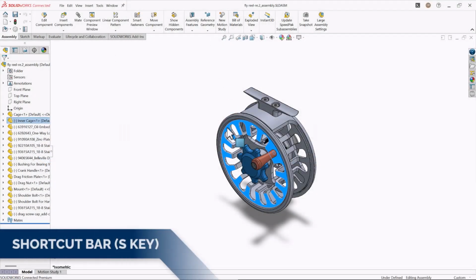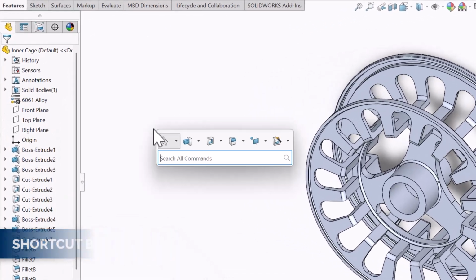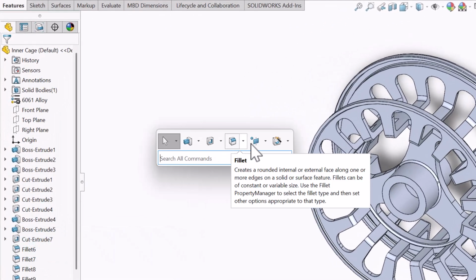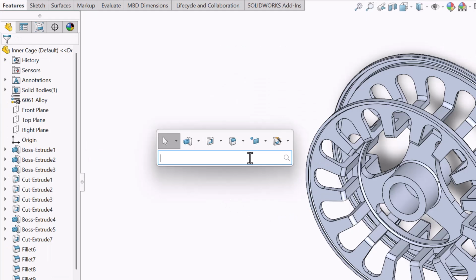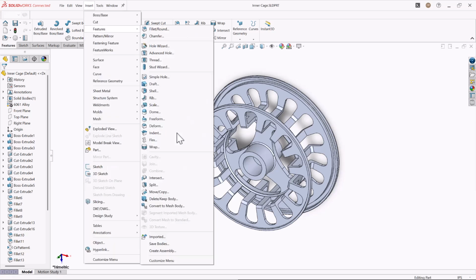Alright, let's start with one of the best shortcuts inside of SOLIDWORKS, and that is the S key. Whether we're in a part, assembly, drawing, or sketch, we can press the S key at any time to access commonly used commands, and also a handy little command search, which will show me exactly where I can find that command in the user interface.